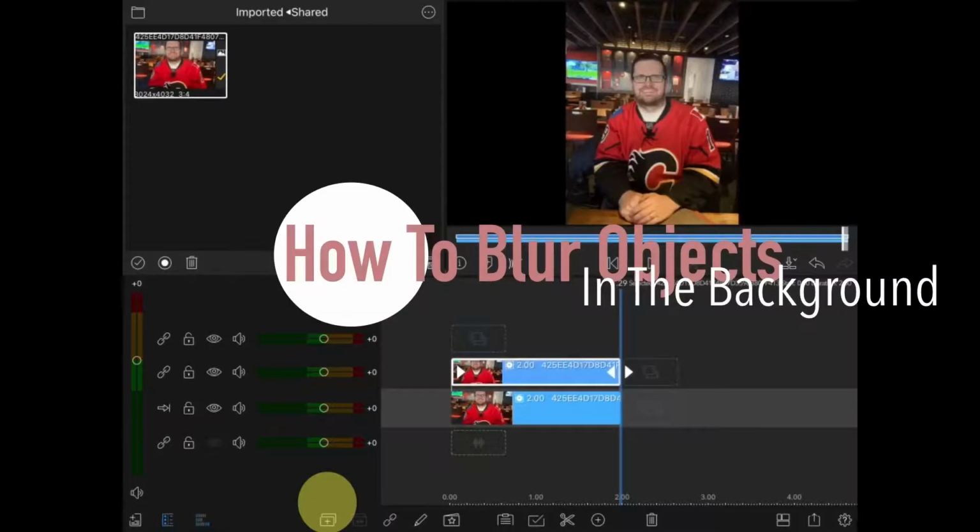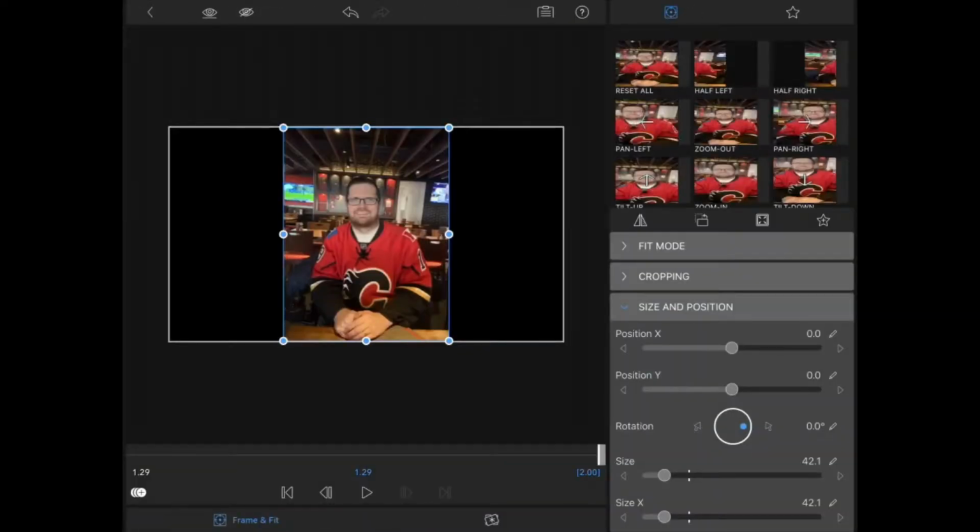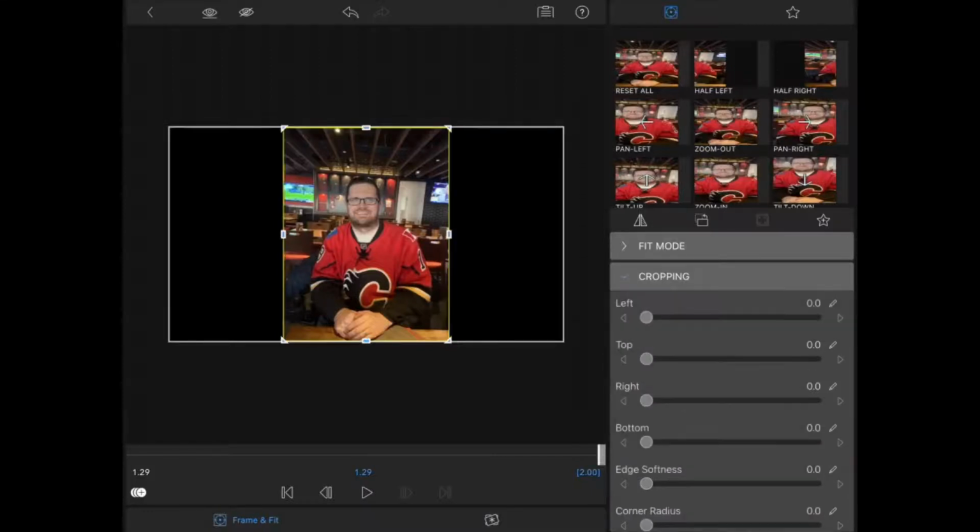Tap on the duplicate icon to make a copy of this image, and then double tap your duplicate to open the clip editor. Make sure frame and fit is selected, and then tap on cropping. This will bring up sliders that will allow you to crop the image.